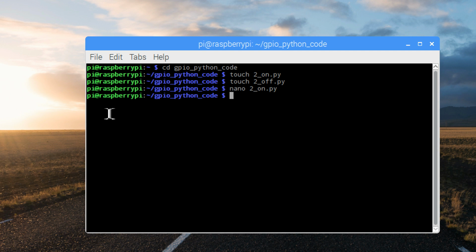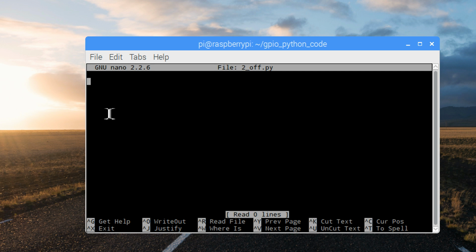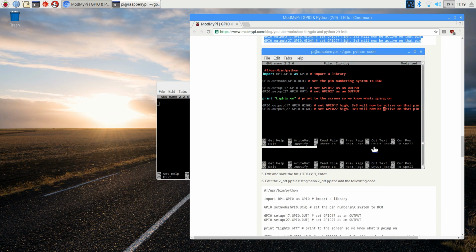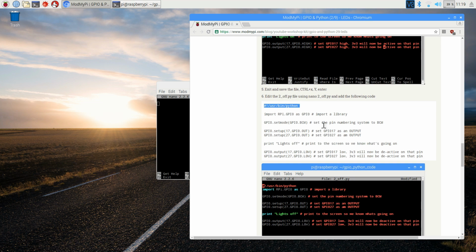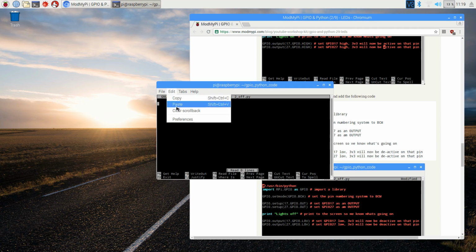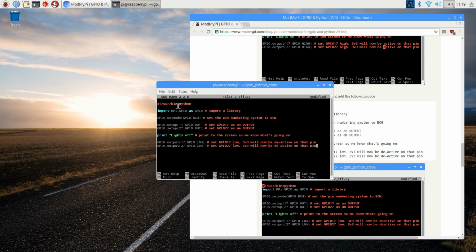Open 2_off using nano again. And let's copy and paste the code for this also. Again, remove the apostrophe, or it will cause an error with your program.